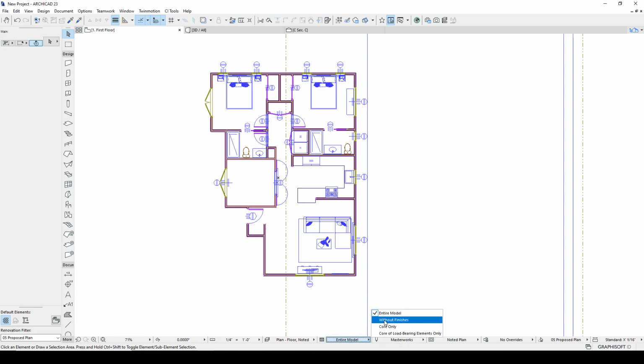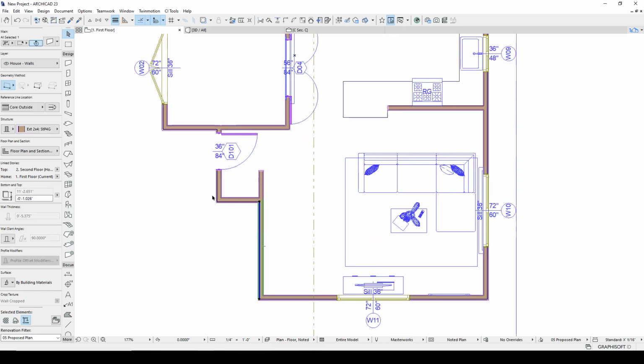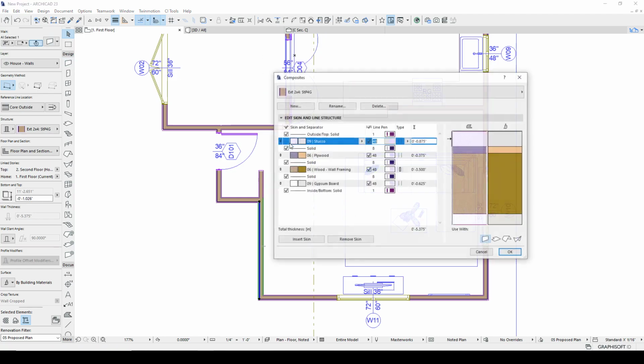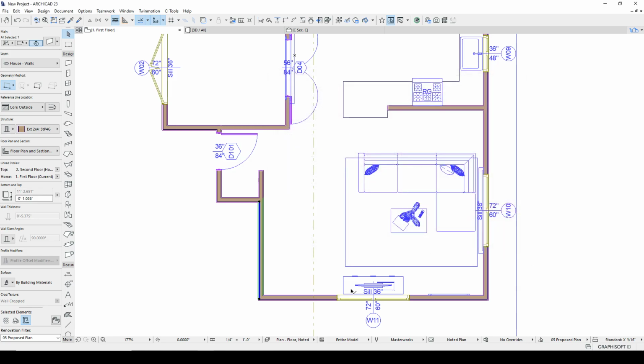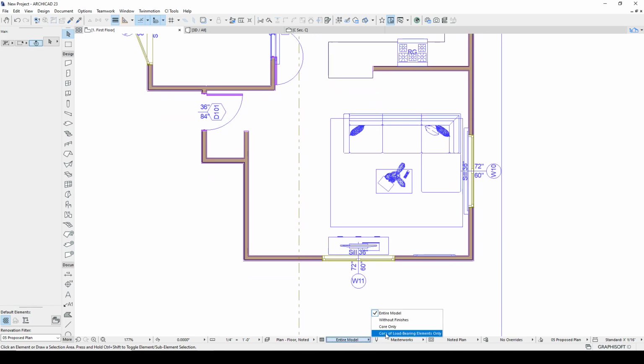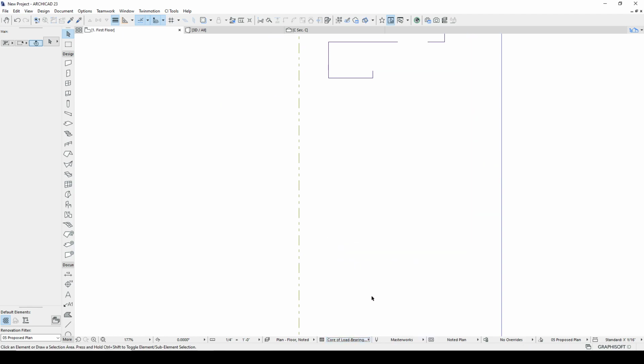Basically, we have either finishes, core only, or core of load bearing elements only. So the finishes, for example, here on this composite. If I edit this composite, here I determine which layers are core. This is a symbol for core, and which are finishes. So if I want to strip that out and only see core, then I can just click this option, and there we go. We just are seeing the core of load bearing.